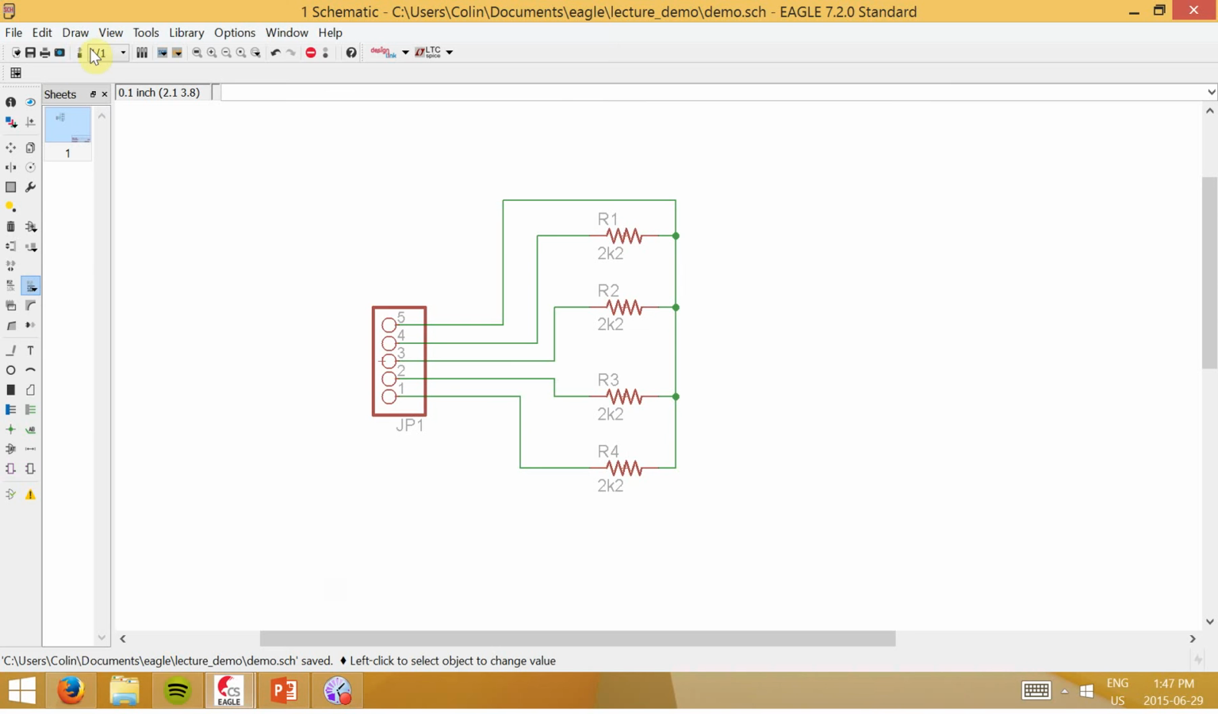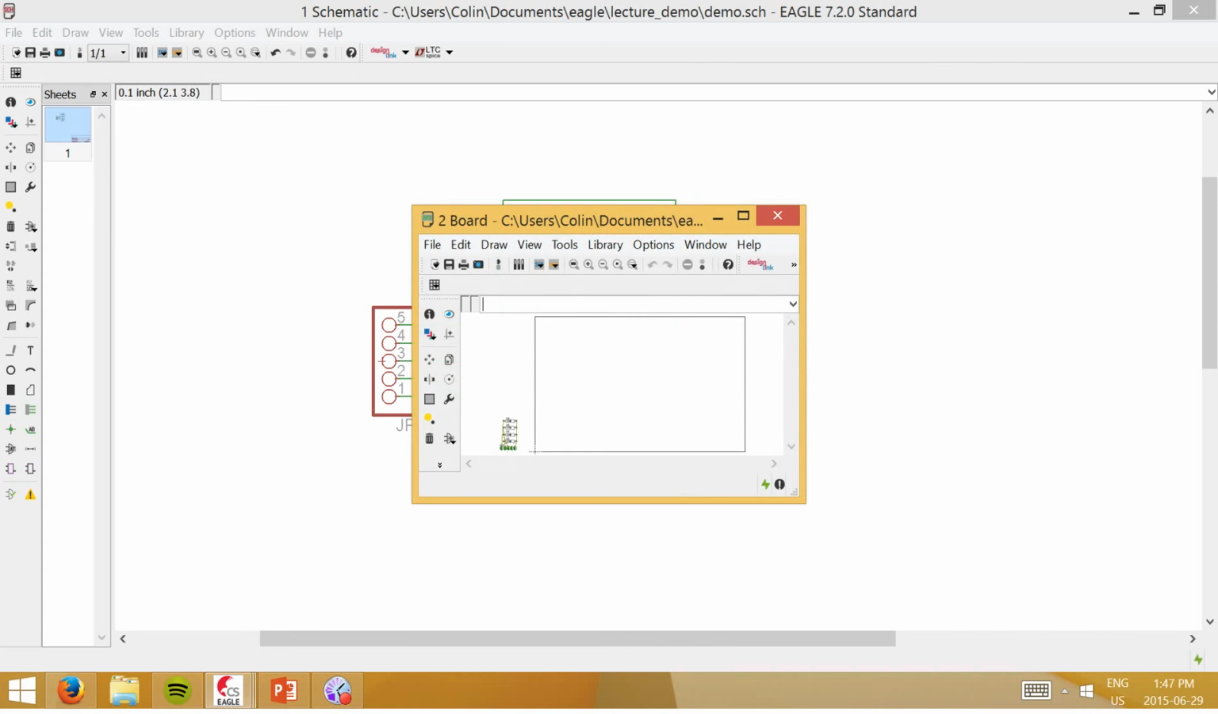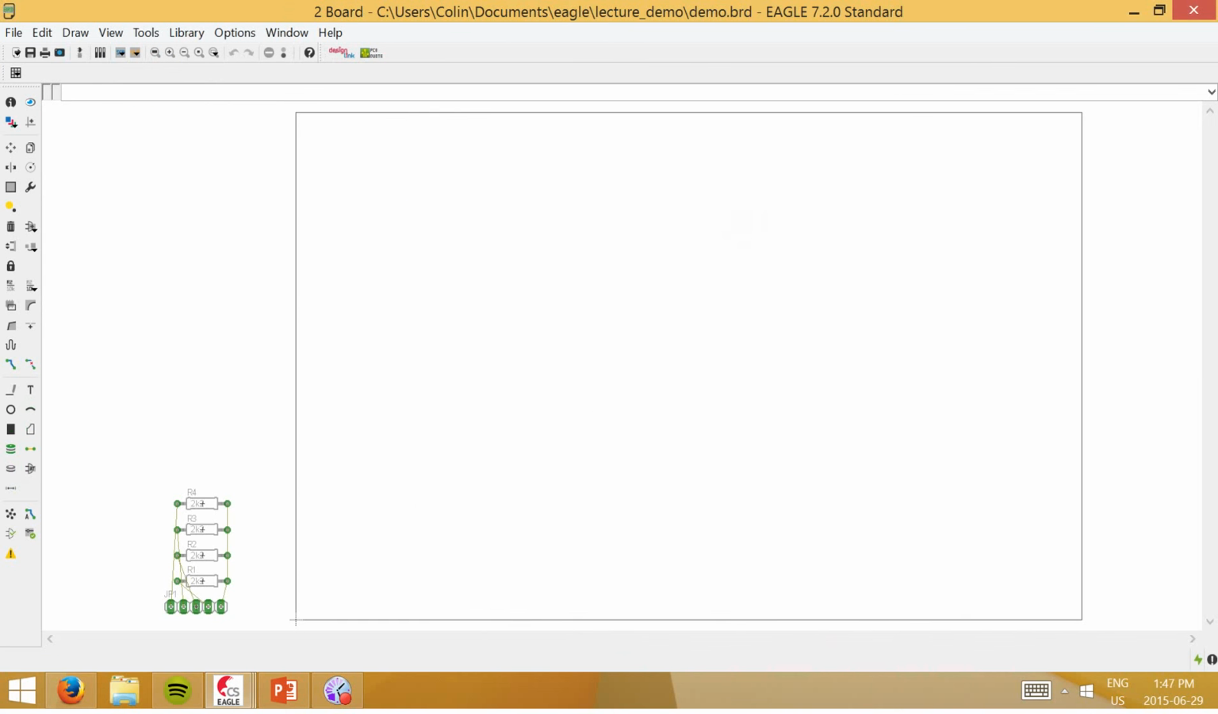So I'm going to use this create from schematic button and then hit yes. So this is our default circuit board. The colors can vary. In the previous slide, it was all black. Normally the background, I think, is all black. It shows up a little better with the white background, so that's the only reason it looks a bit different here.